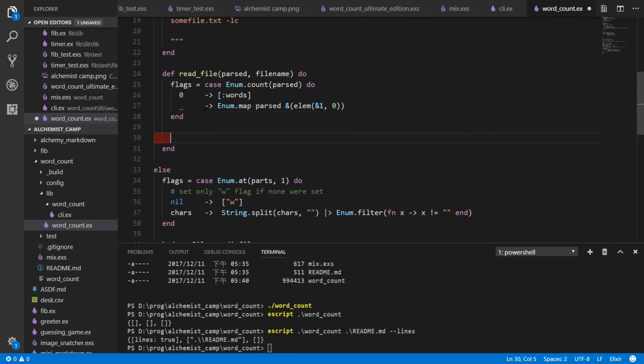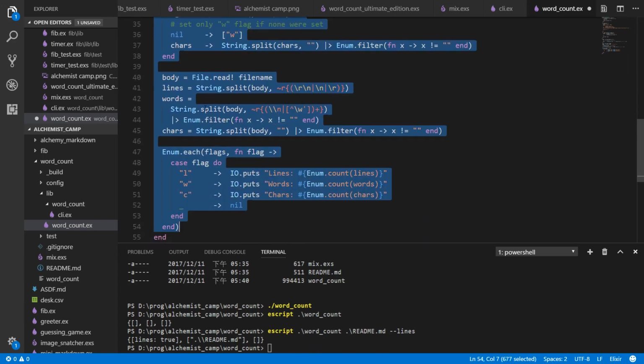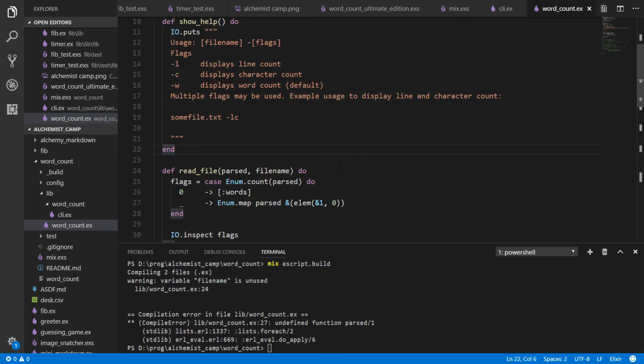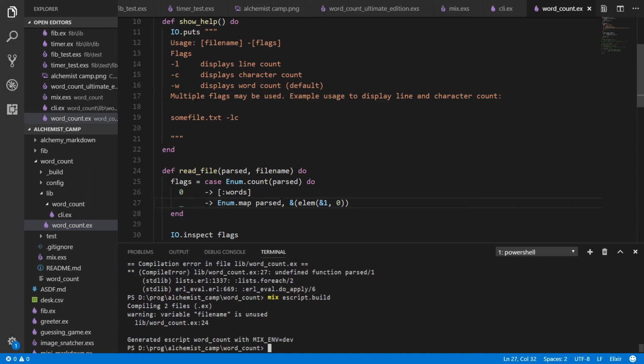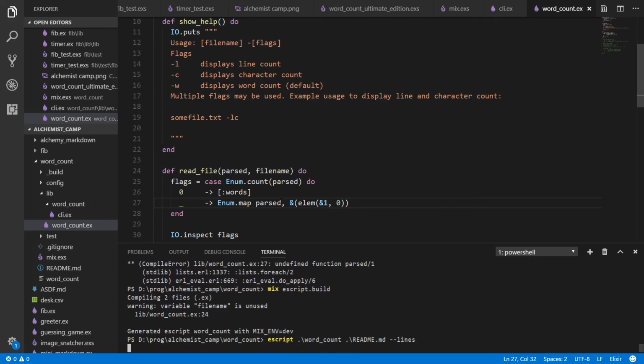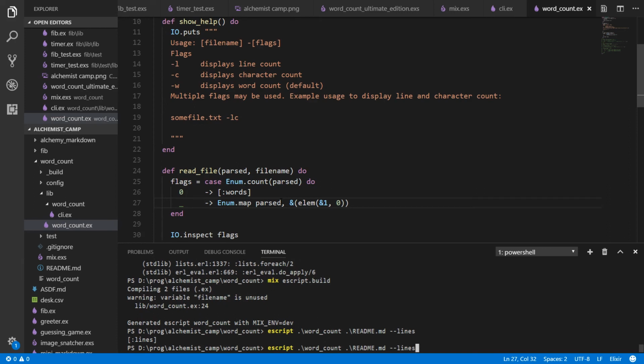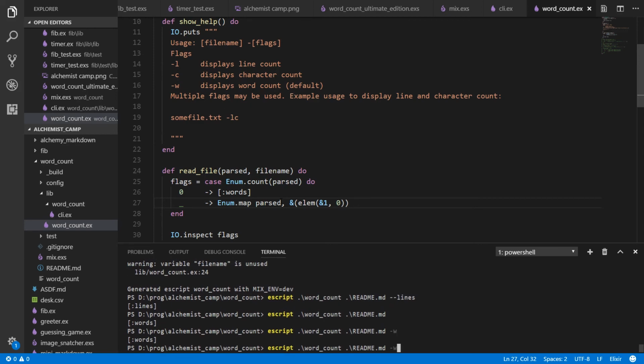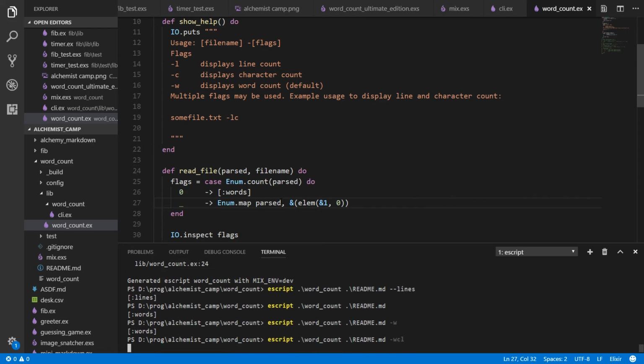let's inspect flags. Just to make sure we're still on the right path, we'll do this, flags, okay. And then we've got to comment all this other stuff that's not going to run, and we'll try to remix. Looks like a comma's missing. Save it and go again. All right, let's execute it with the same stuff we passed a little bit ago. Still got lines. Okay, that looks good. What if we don't pass it anything? It says words, and if we pass it a dash W, it says words. Okay, how about WCL? Excellent.